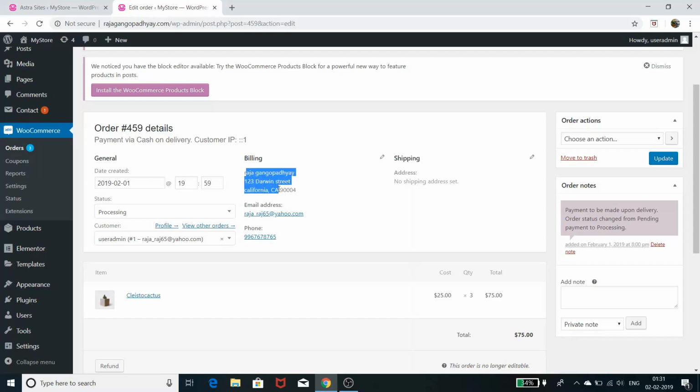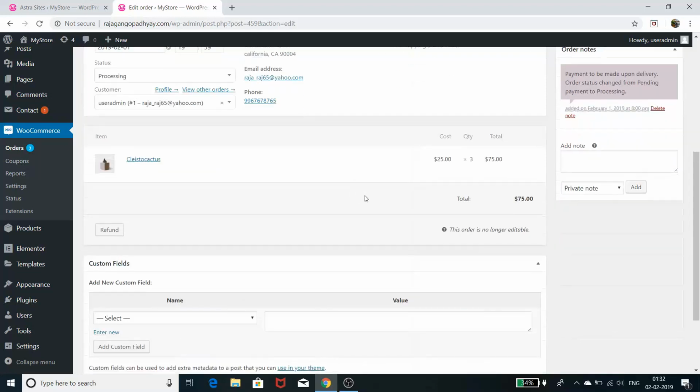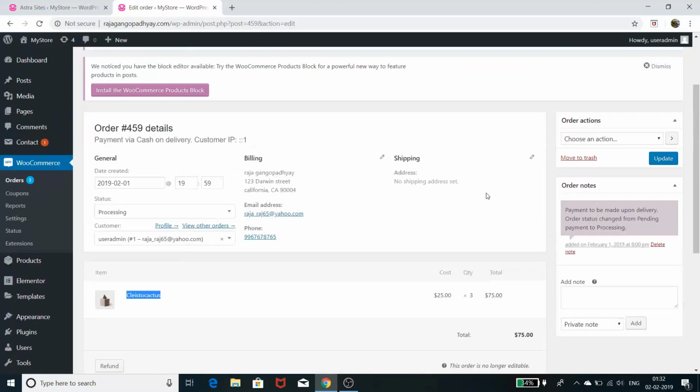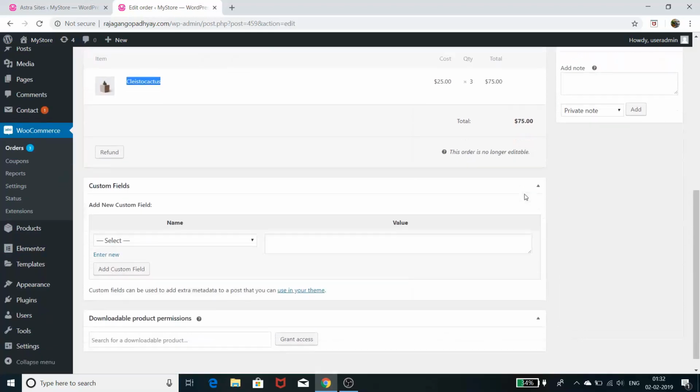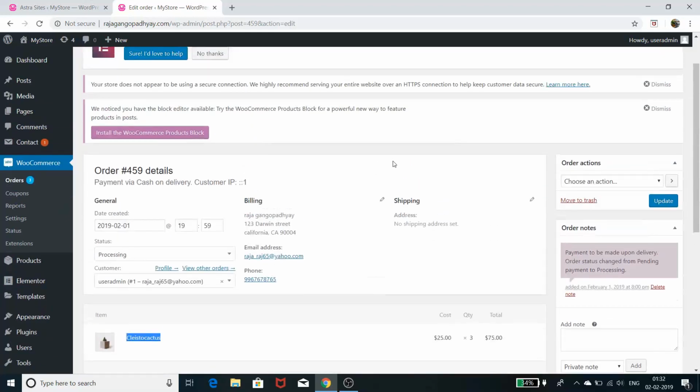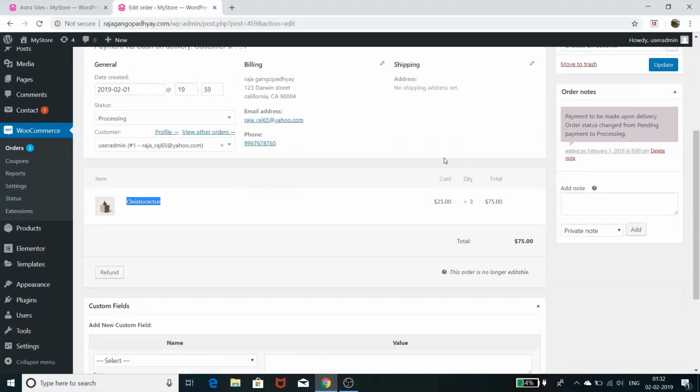You see my address, my email address, and also my phone number. I have ordered this cactus plant, 3 pieces of it, at $25 each, so in total it is $75. There is no extra shipping or anything added. And now the store needs to complete this delivery process. After the delivery process is done, the customer will pay cash on delivery.